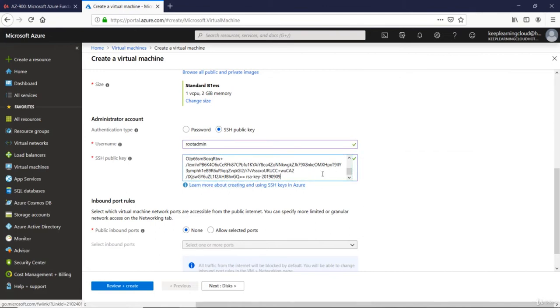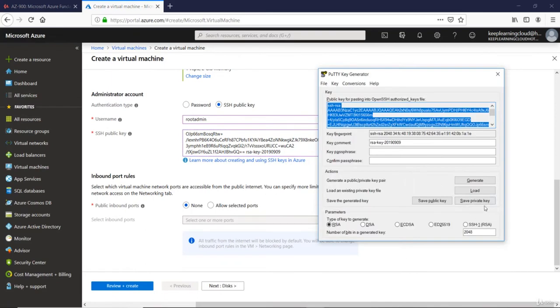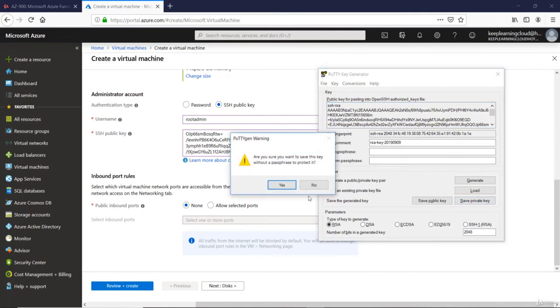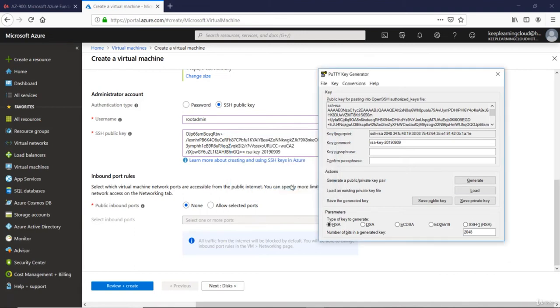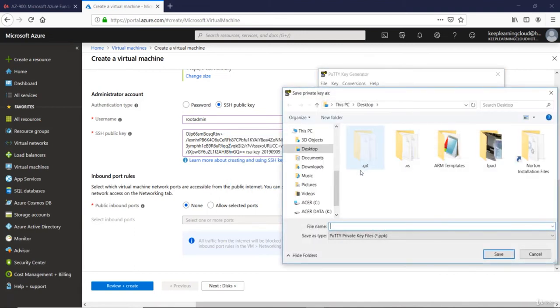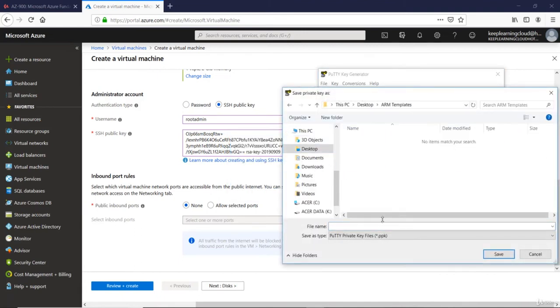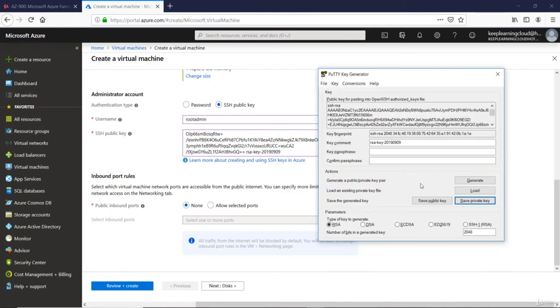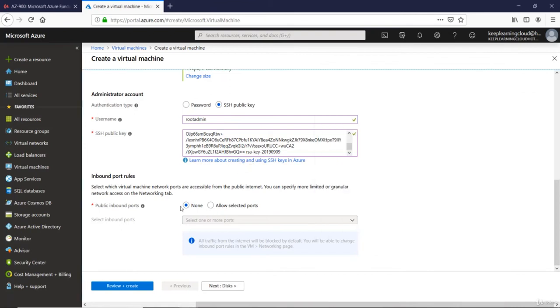Alright, now this will be validated. Make sure that you save a private key, because this is a public key which you are embedding inside your Linux machine. Then you need to save a private key. Let's click on save private key. You have the option to protect it with a password, yes or no. Usually administrators will save it with a password. I'll save it in a folder and give it a name. The name doesn't matter at all. Okay, now that it is saved, you can move on.